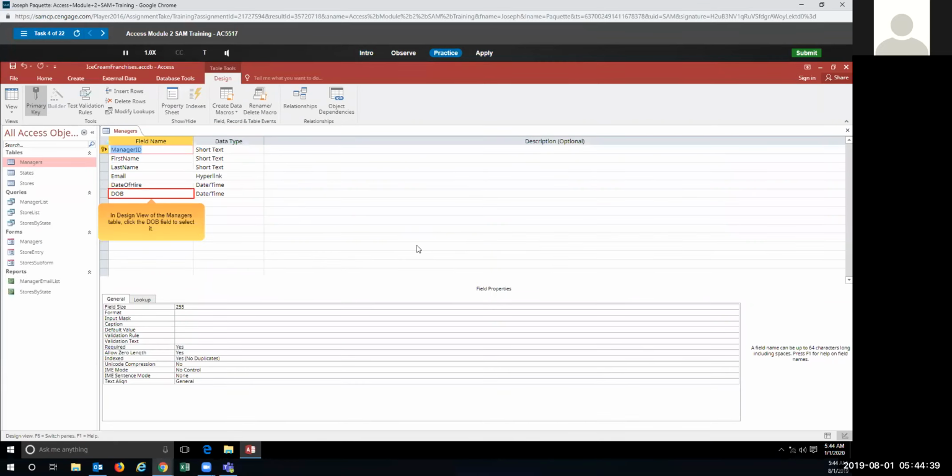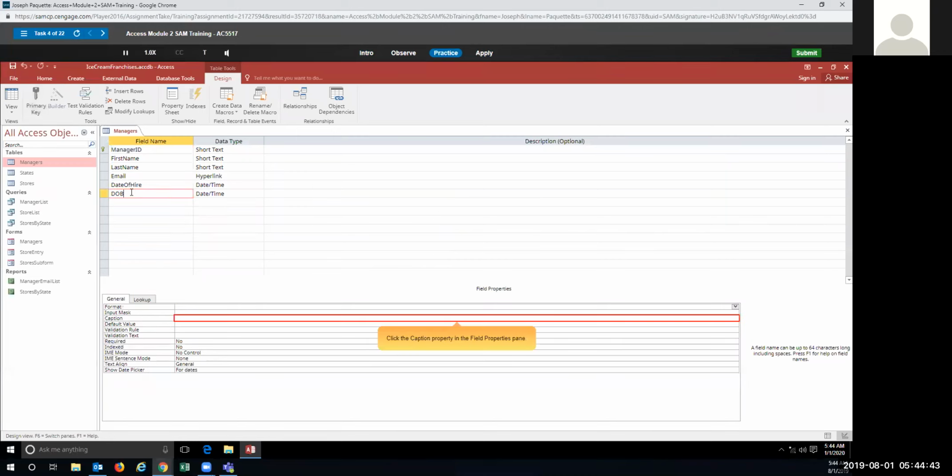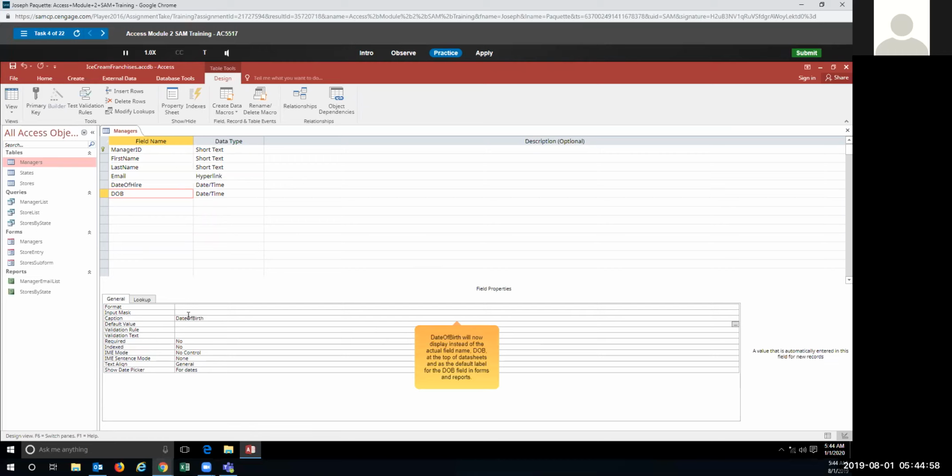In Design View of the Managers table, click the DOB field to select it. Click the Caption property in the Field Properties pane. Type Date of Birth and press Enter. Date of Birth will now display instead of the actual field name, DOB, at the top of datasheets and as the default label for the DOB field in forms and reports.